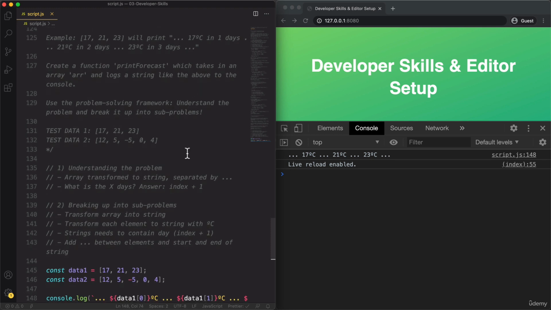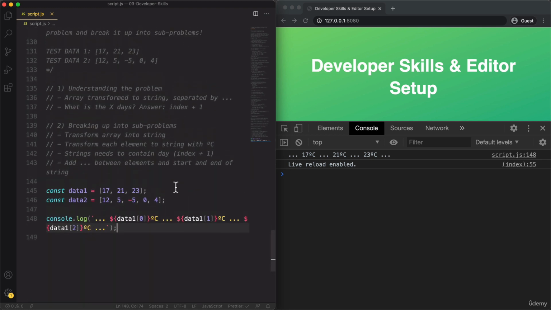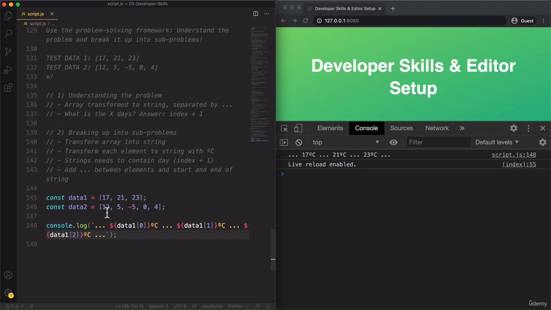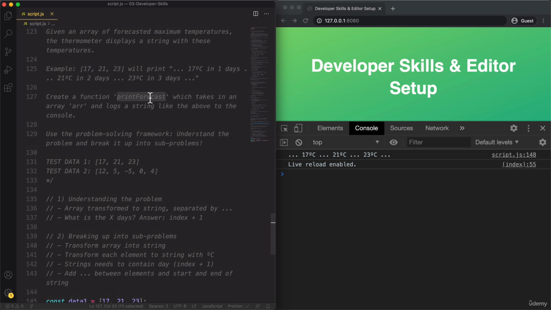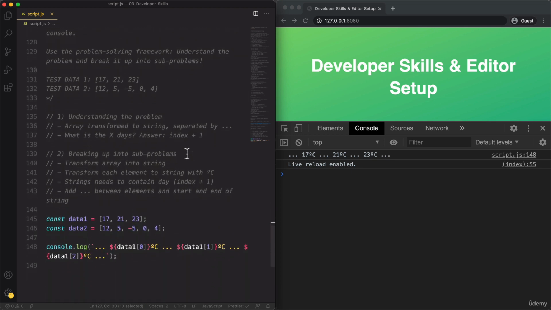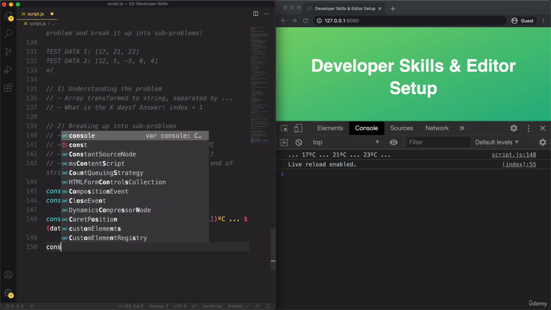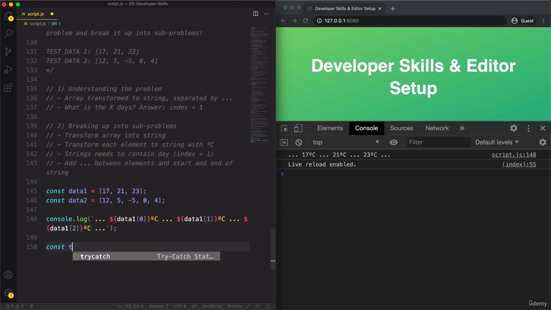But of course, this is not the way to go. Because then here in data 2, we have a longer array. And we want to write one function that works for all the arrays. So that printForecast. And so of course we need a more dynamic way of creating this string. But still, as I said, there is some value in having done that because it will help us figure out how we can arrive at a solution. So printForecast is a function which takes in an array R.